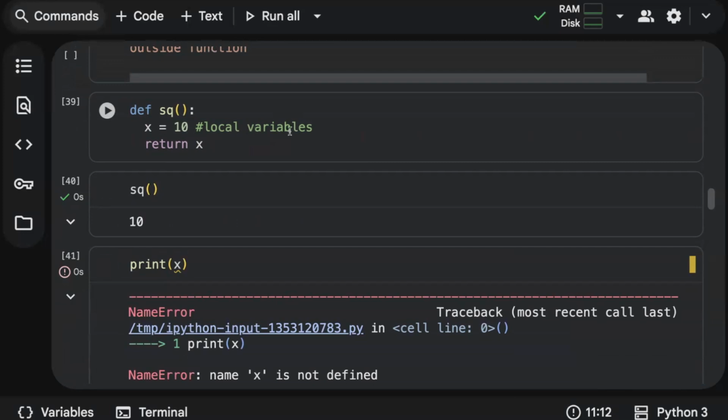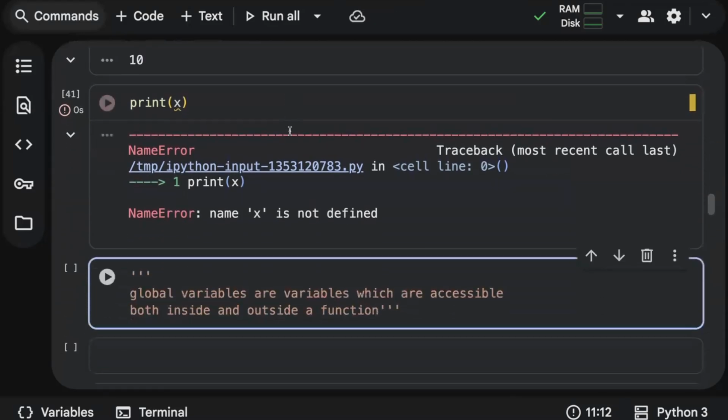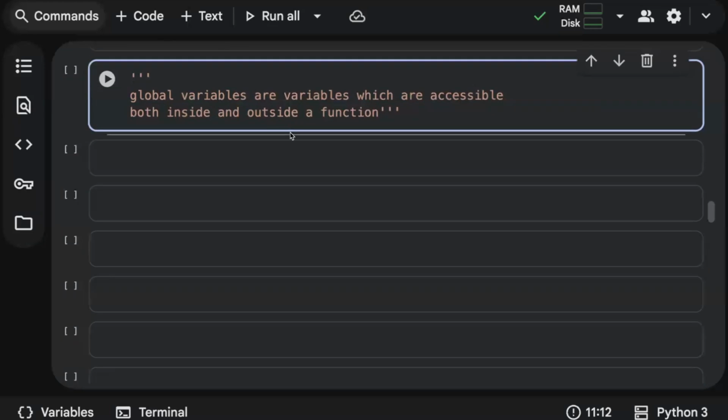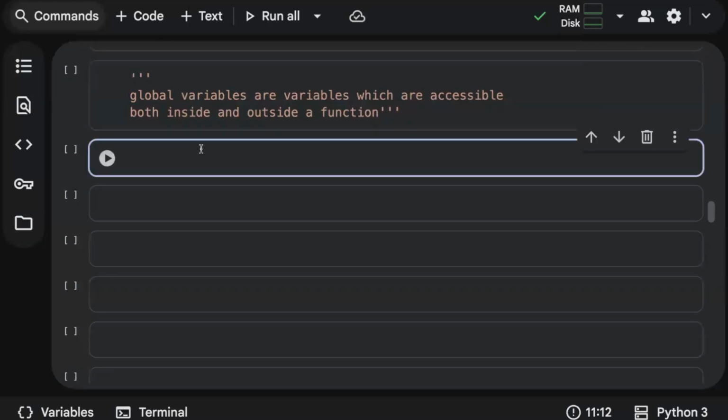Because that variable is utilized only within a function. It cannot be used outside a function. Getting it? Any variable which is used inside a function is called a local variable. If we cannot use it outside, it's a local variable. So now the question is, what is a global variable? Just the opposite. Global variables are variables which are accessible inside as well as outside a function.